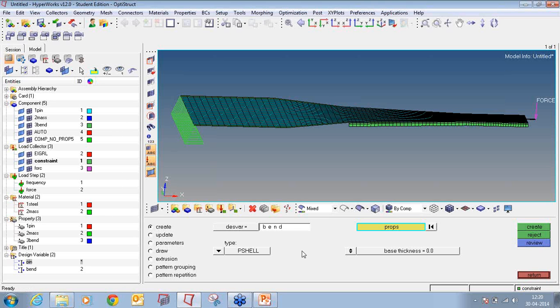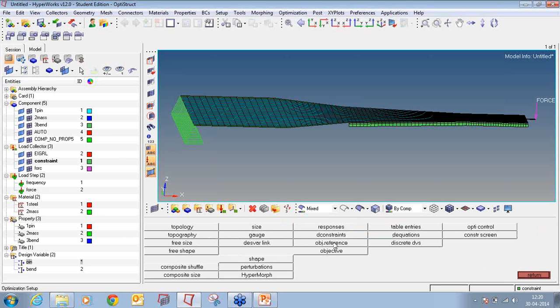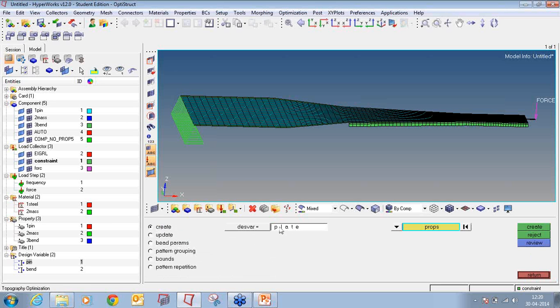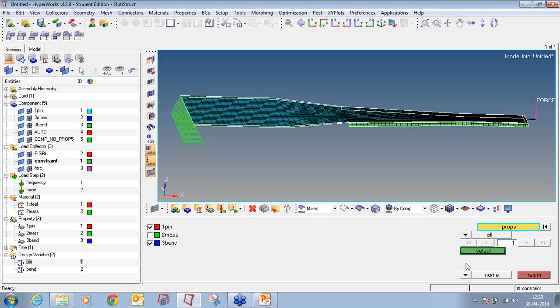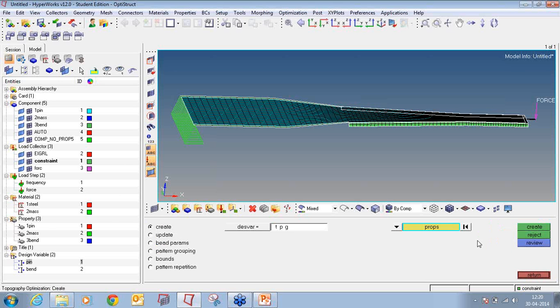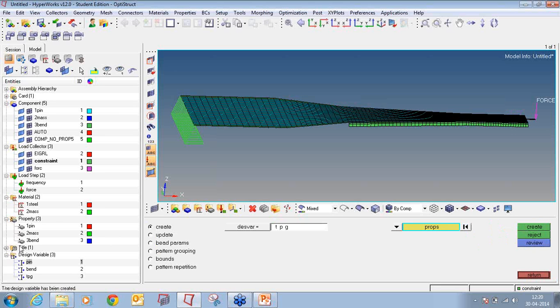Then select the topography design space. So click return and select topography. Make sure you are on the create radio button. Enter the design variable name, let's suppose topography. Click on the property and select pin 1 and 3 bend. Click create. So the design variable for topography is created.